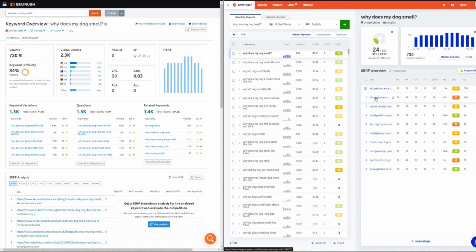Dog smells. Why does my dog stink? Yeah, so all of these are on point. So that's another reason why it wouldn't be a super low score. So 24 seems about right to me.